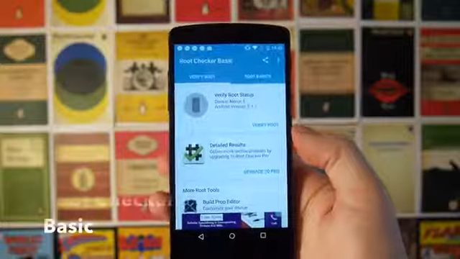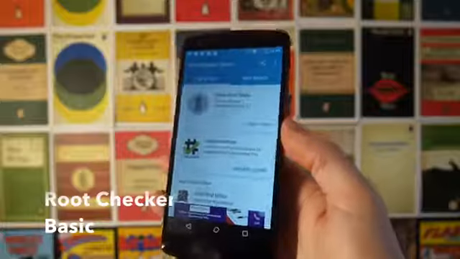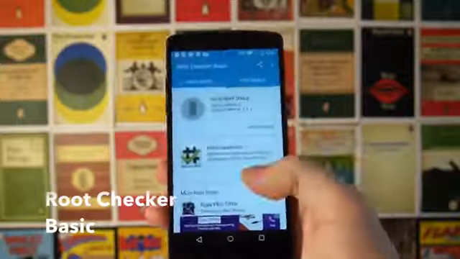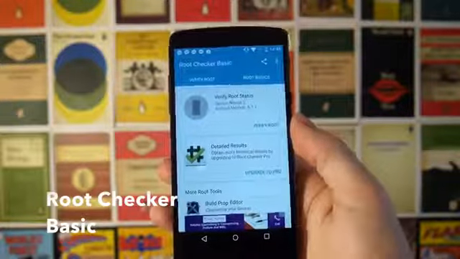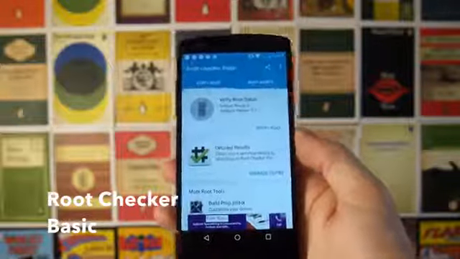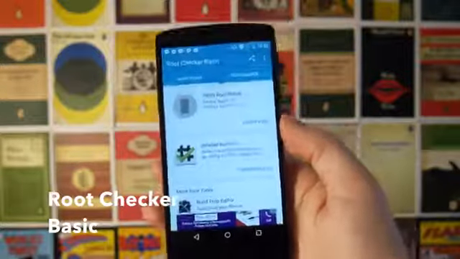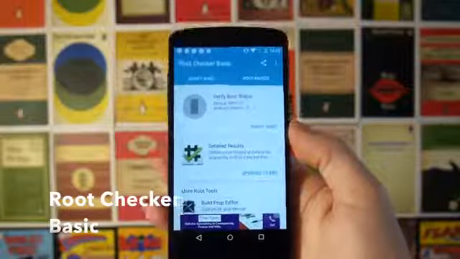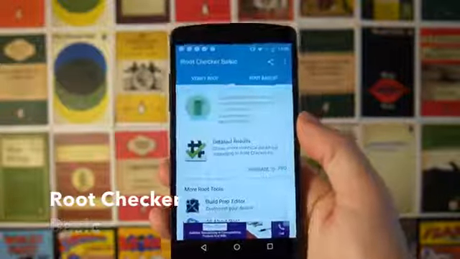The first app on this list is, as it says, very basic. This is Root Checker Basic, and all this will do is let you know whether your phone is rooted or not. This is a question I get a lot. People root their phone, they see the super user is installed, yet they're not quite sure whether they've done everything properly. This is a really easy way to check that you have root access.